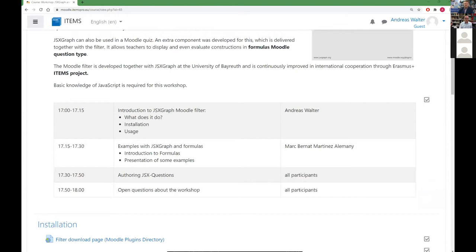First of all, I will give you a small overview over the features of the JSXGraph Moodle filter. We will have a look at the installation and the usage of our filter first. After that, Marc and Bernat will show you how to generate questions in Moodle with the filter and the question type formulas. And then you can try the filter yourself. You will be able to author some questions yourself. And since I'm responsible for the administration of this Zoom meeting, I have already recorded my lecture, and of course I will be available for questions after the workshop live.